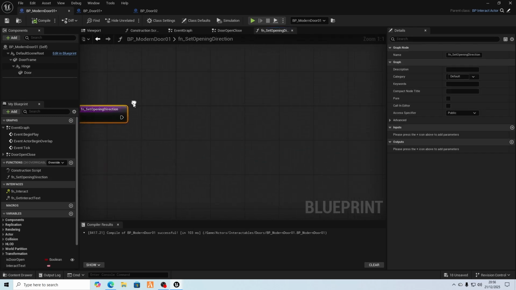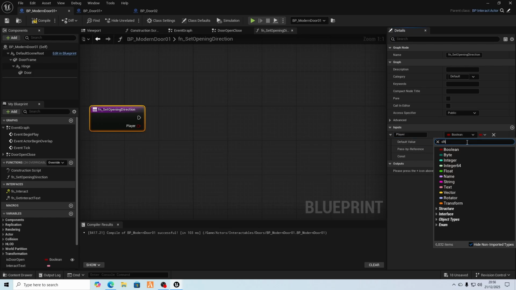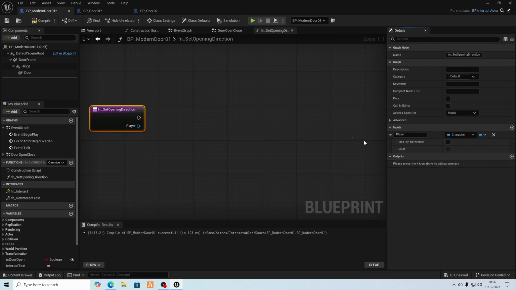So we need to add a variable into this because we need the player in this. So input, and I called it player character before, but I'm just calling it player this time. And the type is character. There we go. And then compile and save. We've now got the player character. To do this, we need to know where the door is and which way it's facing as well.